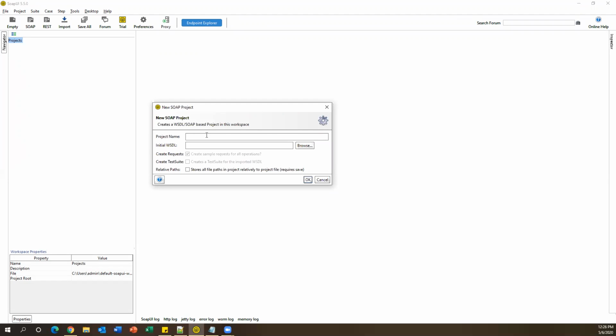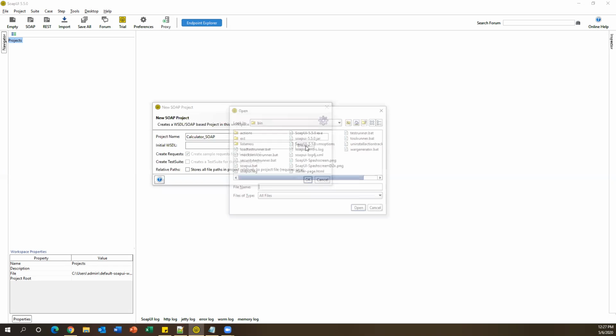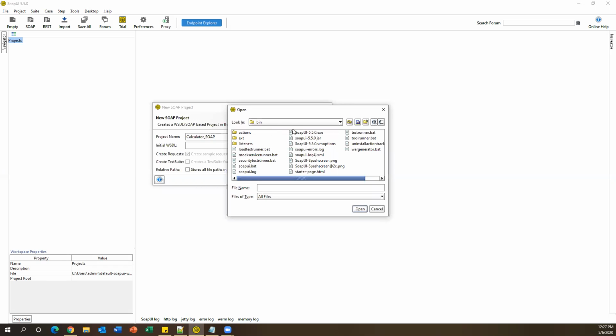So let me create a project name. I'll say calculator, and this is my SOAP project, so my project name is calculator underscore SOAP. When you pass the initial WSDL, you can specify the direct URL like this. Or sometimes the WSDL document is available in the XML format, then you can just click on browse, and go to wherever the document is present. I already have the document somewhere.